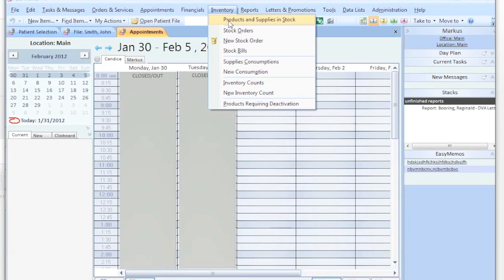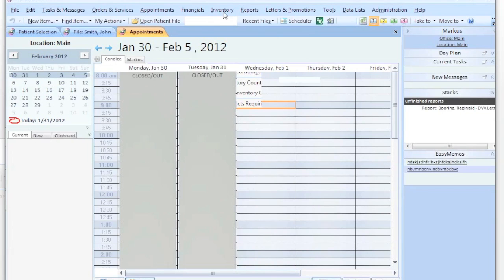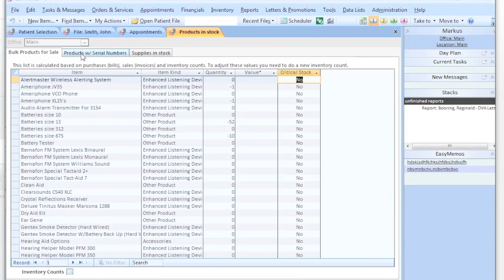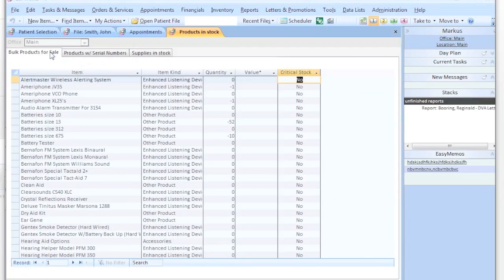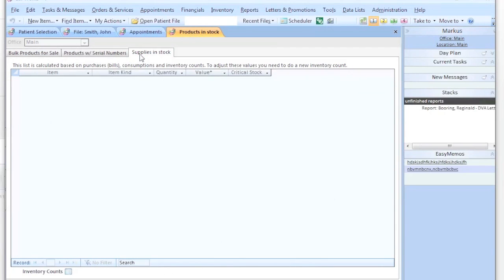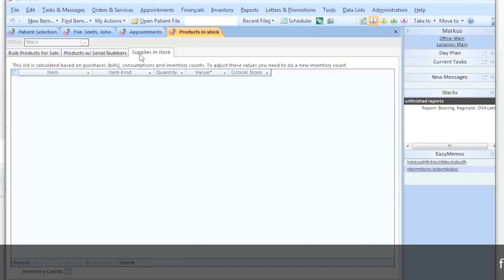So products and supplies in stock. So it tracks different things, demos. If you have demo products, if you have loader products, if you have consumables, everything. So it just lists in here. Products with serial numbers, both products, and supplies in stock. And as your stock gets low, for example, your battery supply gets low, it'll warn you that you can set it to warn you that you need to reorder some batteries. Okay.